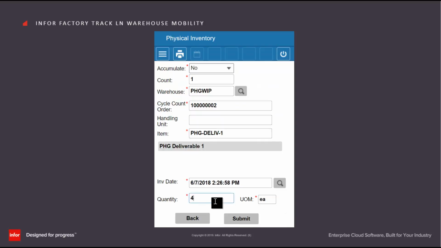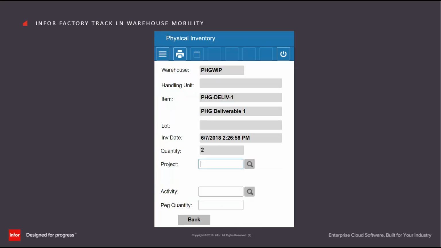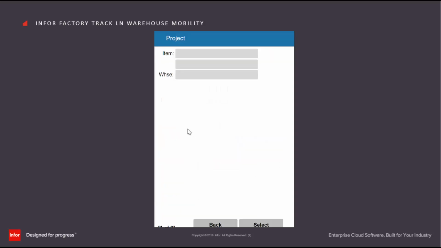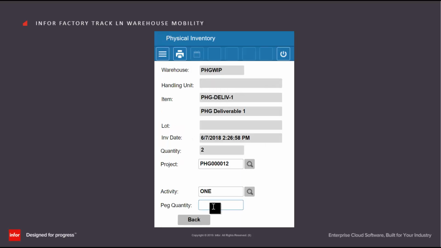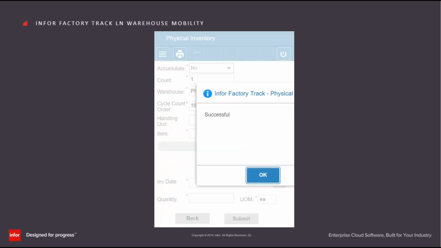And if I say there are 48 that I've counted and hit submit, in this case it will detect that it's project pegged and will say please specify which pegs have been removed, because there were 50 there, I've only counted 48, so it wants me to account for the 2 that are no longer there. So I'll select the project and the activity and say it's both of those related to that particular project.